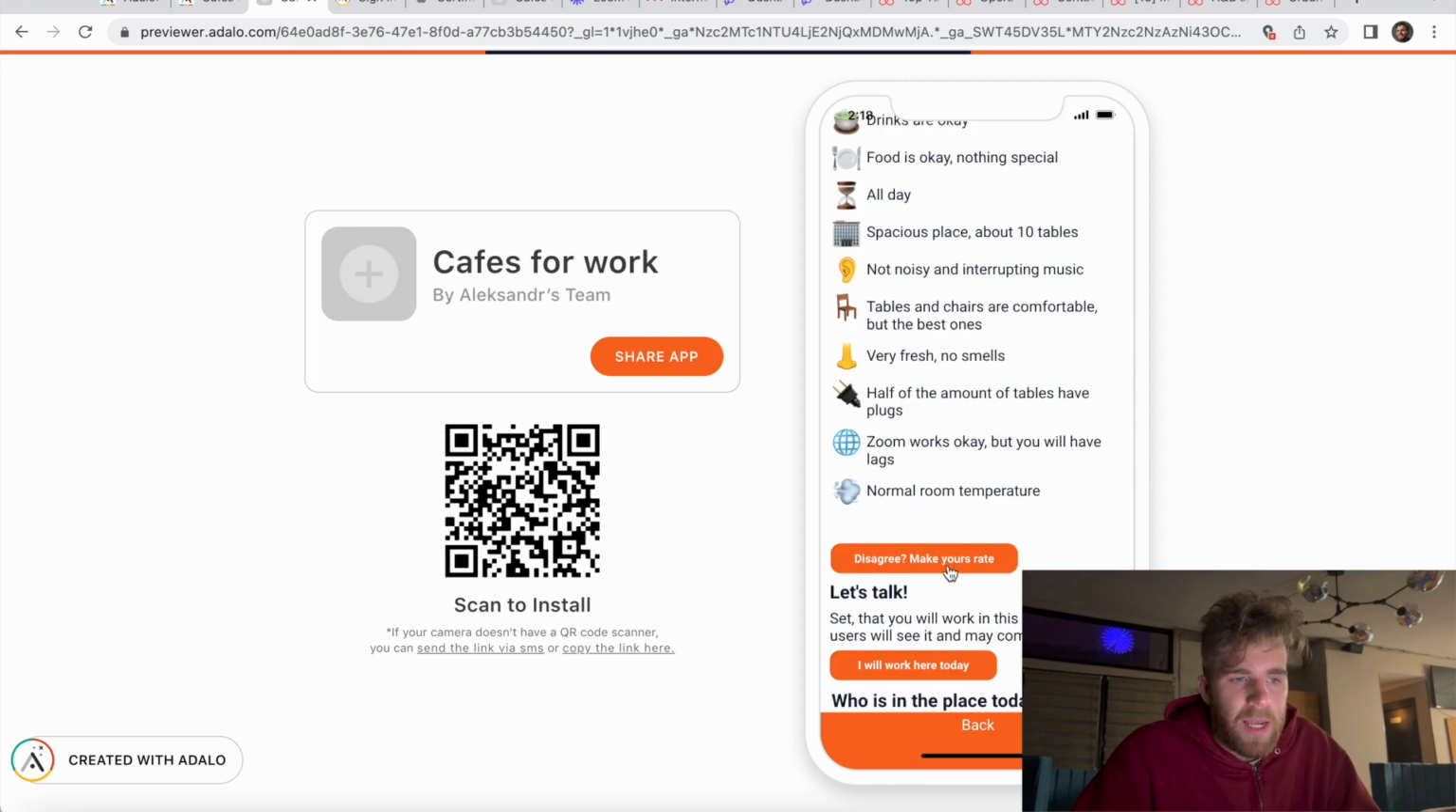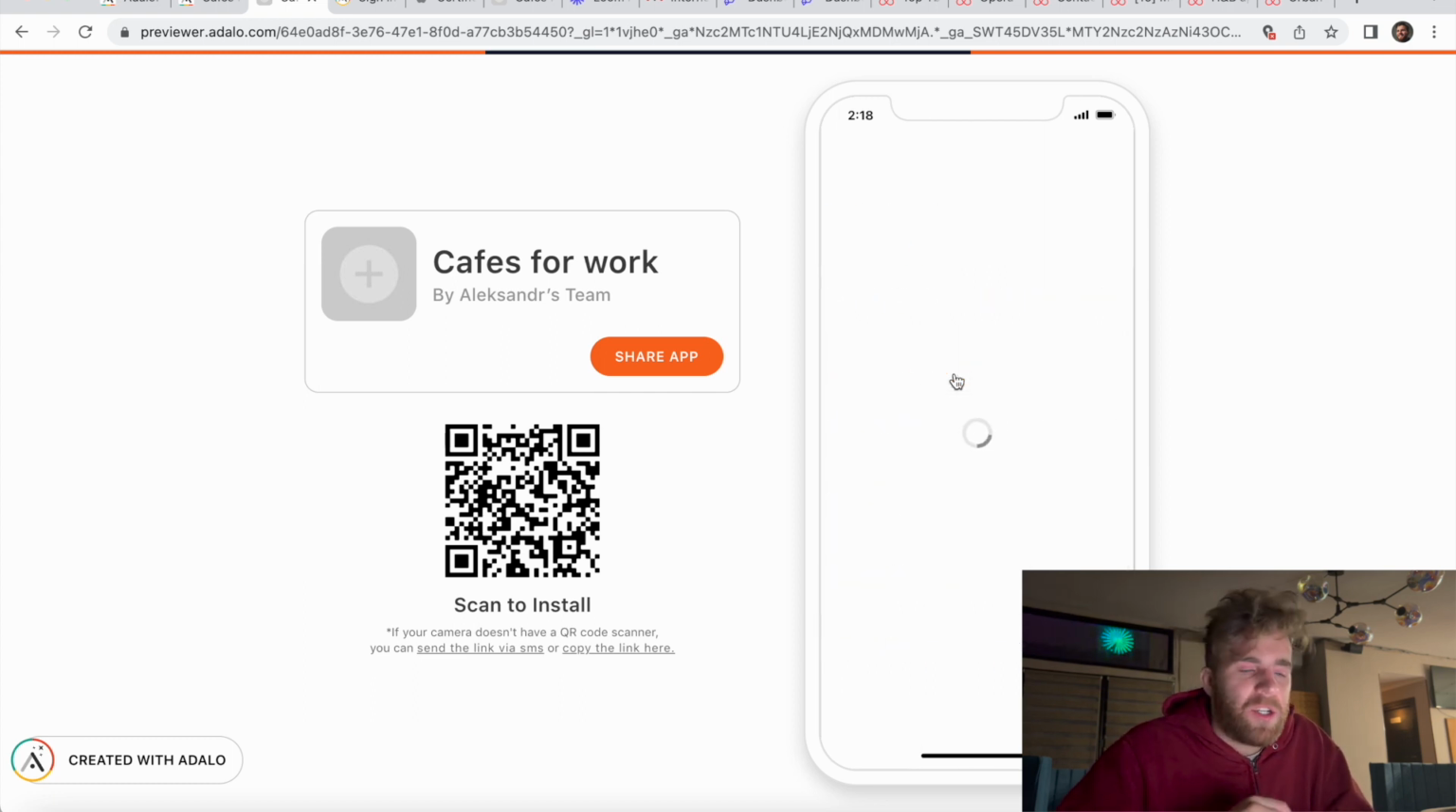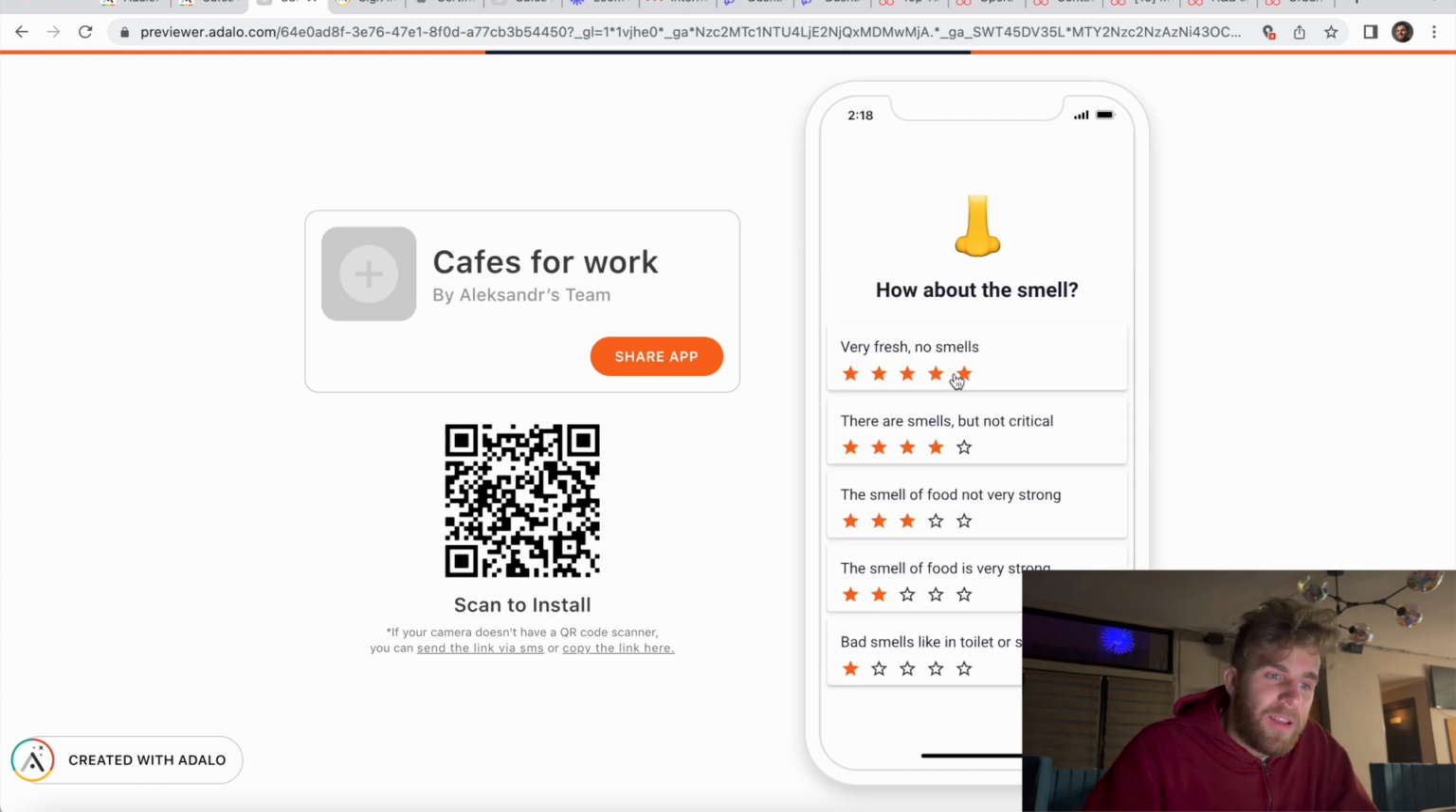Okay, let's explore. I disagree with that. I want to leave my rate. I just go to the first screen. I don't like Adalo because it's too laggy. You will see that we will have a long time of downloading information on the screen. So okay, how's the air temperature? Very fresh. Yeah, it's too long. Sorry about that.